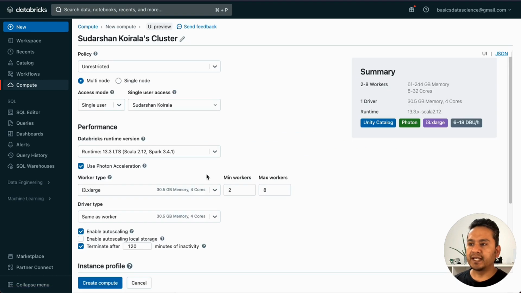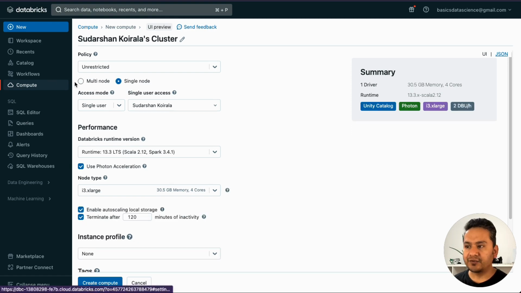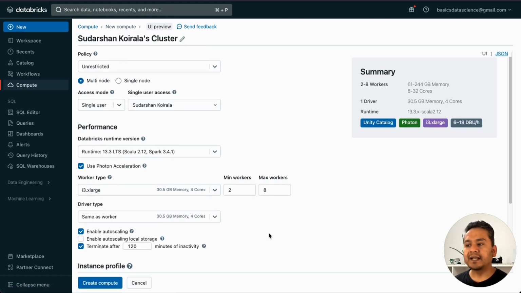I can go to create compute. Now let me show you the unrestricted part. When I go to the unrestricted part, as you can see, there are minimum and maximum workers you can choose. Before, it was not allowed for me in the personal compute. There is multi-node and single node. If I choose multi-node, it means I can have minimum workers and maximum workers. I hope you know the concept of workers.